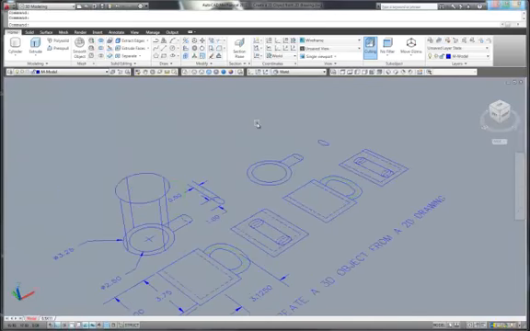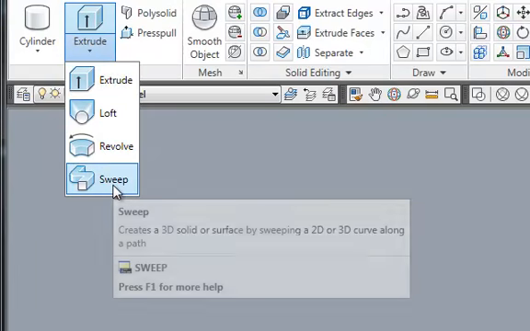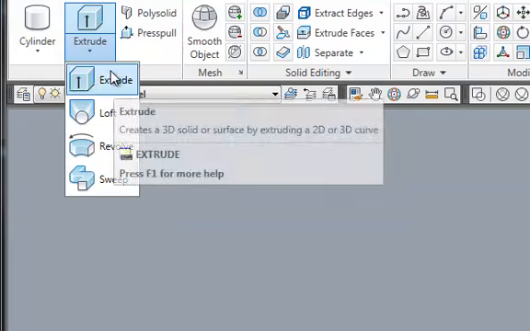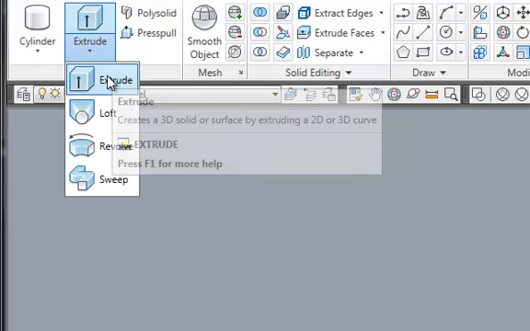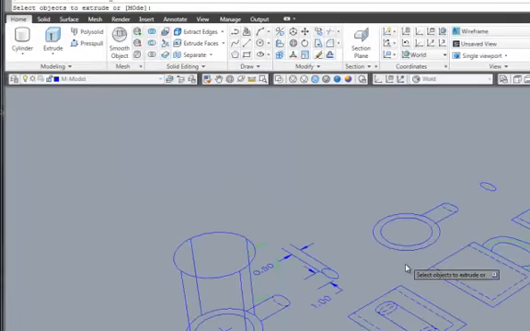Now we're going to go to the next 3D command that I want to use, and I'm going to go over here to extrude, and I'm going to slide down to sweep. I can either use extrude or sweep, either one. But in fact, I'll use extrude first, and I'll show you some of the positives and negatives of that. So I'm going to use extrude.